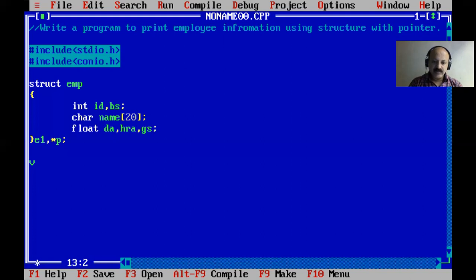So yes, we start our main. Here we first take individual static initialization, and you can also scan from the user. Here I directly give clear screen. And we can use the pointer to structure. So how? We take the address like we take the address of a normal integer data type. Here the pointer is also a structure type variable, the same type as e1, so that address is stored into p.